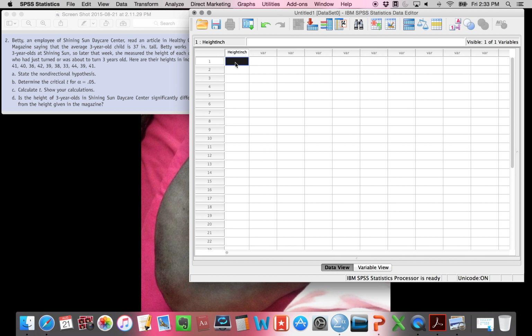This is where we're going to enter the data set, and we're literally just going to type in these numbers in a line going down. Okay, there we go. And it's always good to double check yourself. We got 41, 40, 36, 42, 39, 38, 33, 44, 39, and 41. Looks good to me. So then we're going to go to our toolbar.